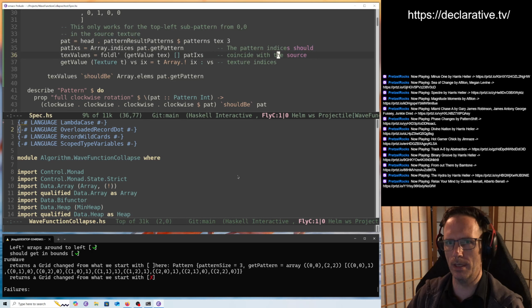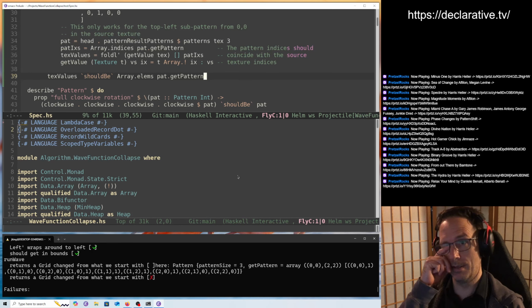We're basically saying that if you take all the pattern indices from that pattern and you go get those values out of the source texture at each of those indices, then it should be the same as the elements of get pattern. Except list order matters.